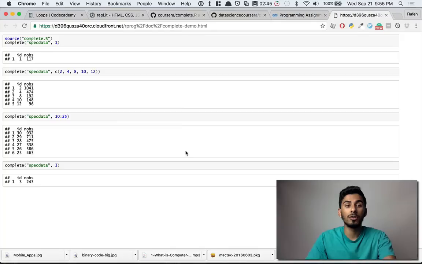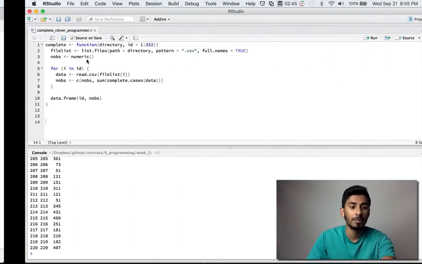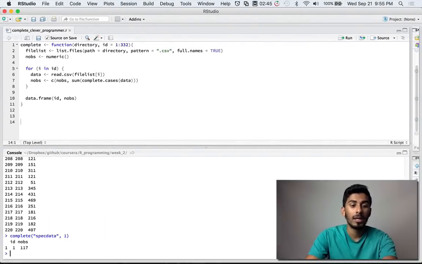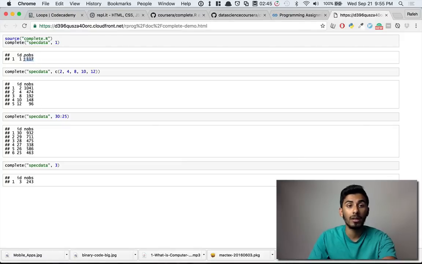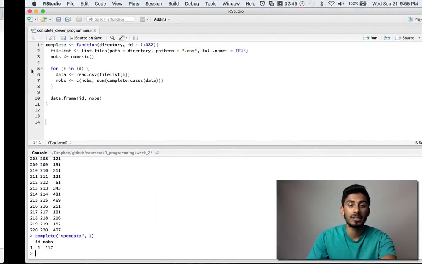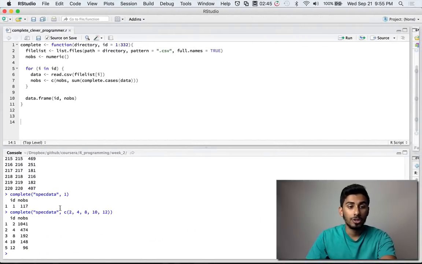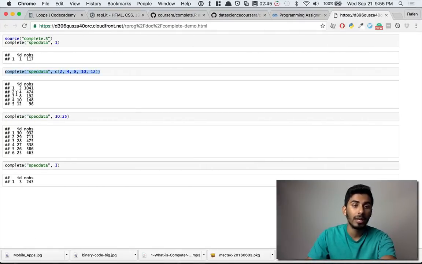So now, one good thing to do is test it against their test cases. So let's do complete SpecData and run it on 1. 117 is what we should get. Let's check. And we indeed match up against theirs. Now let's run their second unit test. You should get back 2, 1041 and like 8, 192. Let's just check, and we do get 8, 192 and all of the other same values.